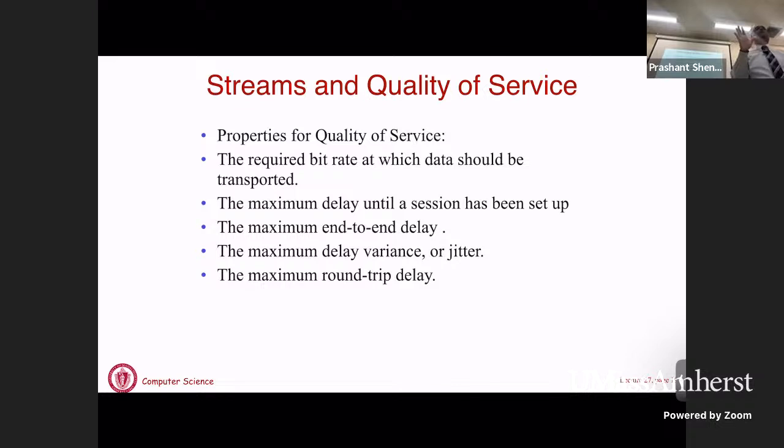That essentially means there are some requirements on the minimum quality of service you are expecting to see from the server. So for video streaming, there are a few different metrics you can specify. You can say, I can tolerate a maximum delay of so much before you start playback. The maximum end-to-end delay cannot exceed 200 milliseconds, or in things like FaceTime, it has to be 150 milliseconds. That's my end-to-end.